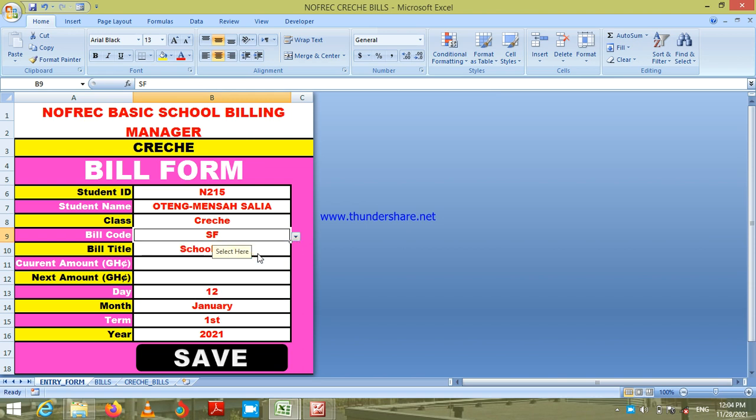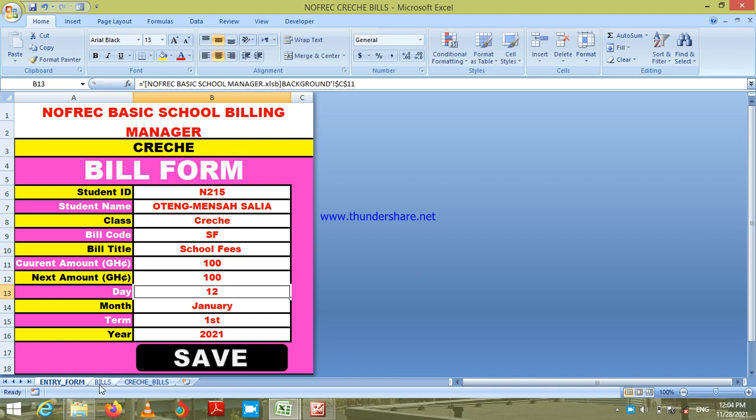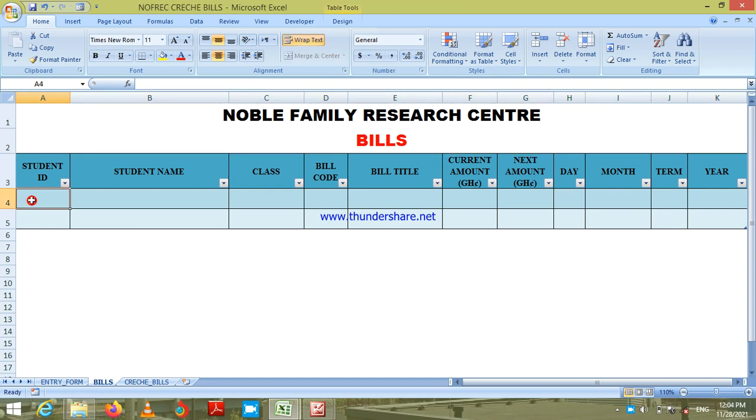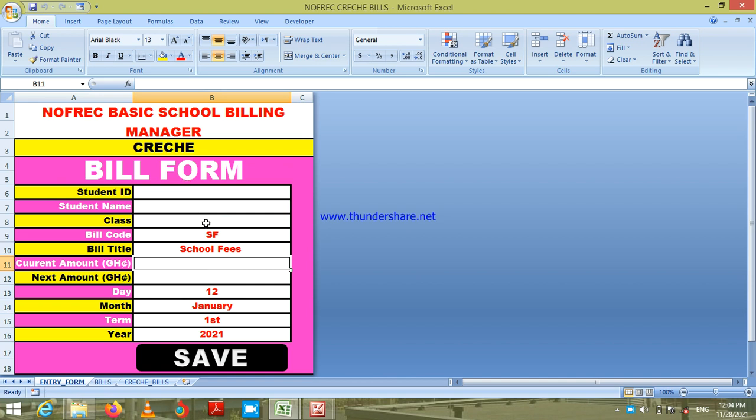But now we are entering school fees. The name is Sally Otiminsa. School fees, and he's supposed to pay 100 cedis the current term. If you have not decided there will be any increment in fee payment next term, we quote the 100 cedis again. Then before we issue the save command, we have to make sure that the cursor, the A4, is active. So now we issue the save command. We have our data being kept in the form.